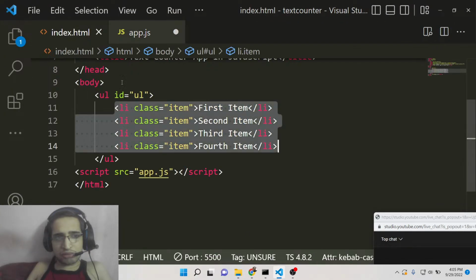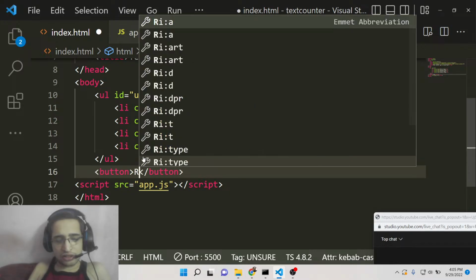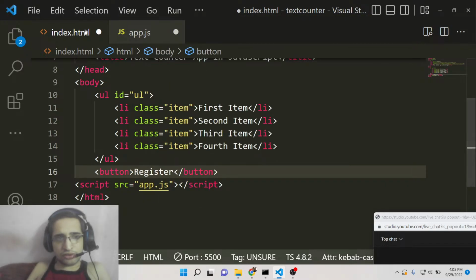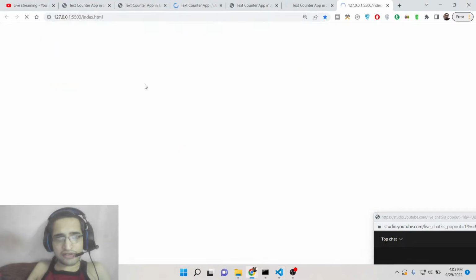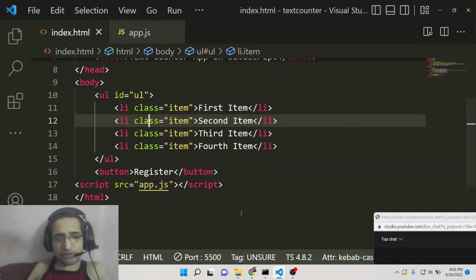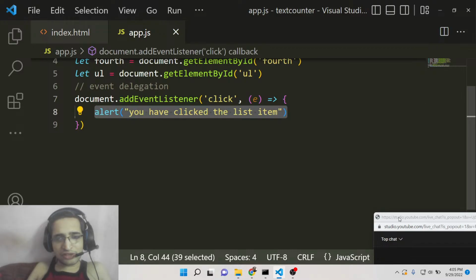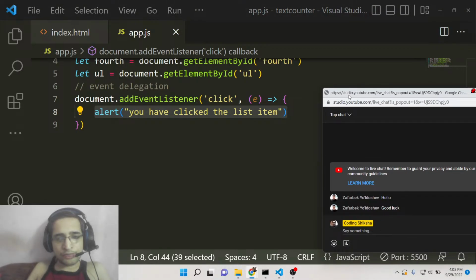So there can be any button here. Let's suppose we have a simple button which is register. If you now refresh it, that register also will be attached. You will see you have clicked the list item. So this is one way of doing things, guys. Obviously we don't need to print out the same message when we click all the elements in the page.